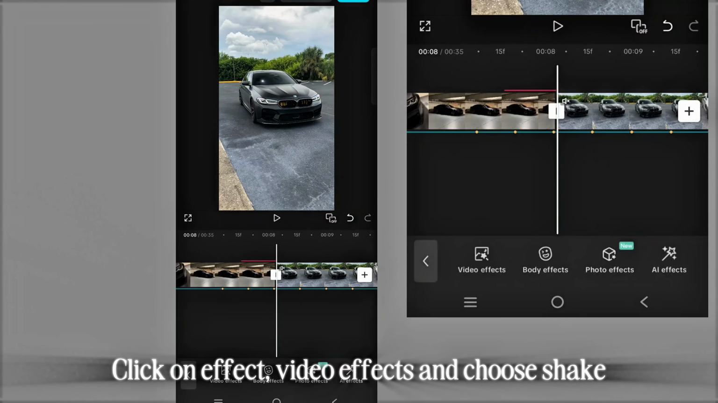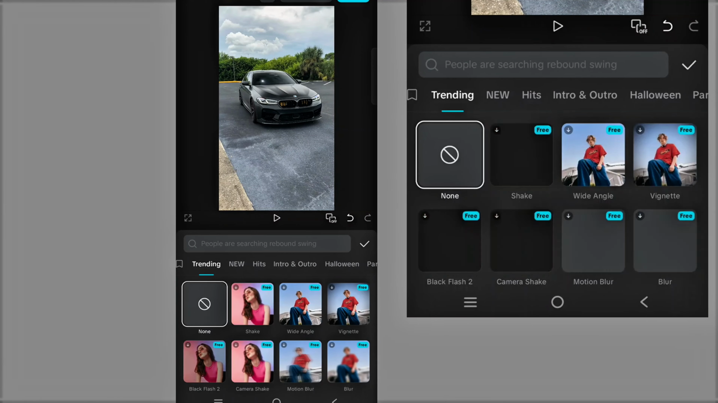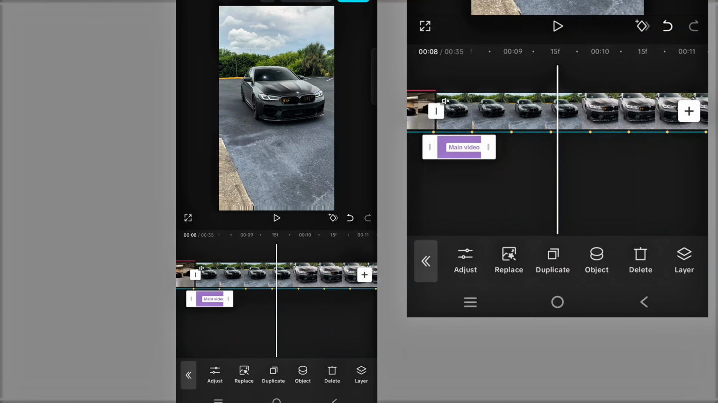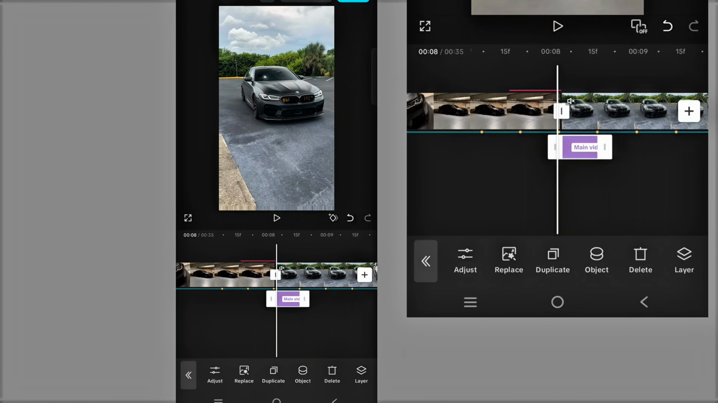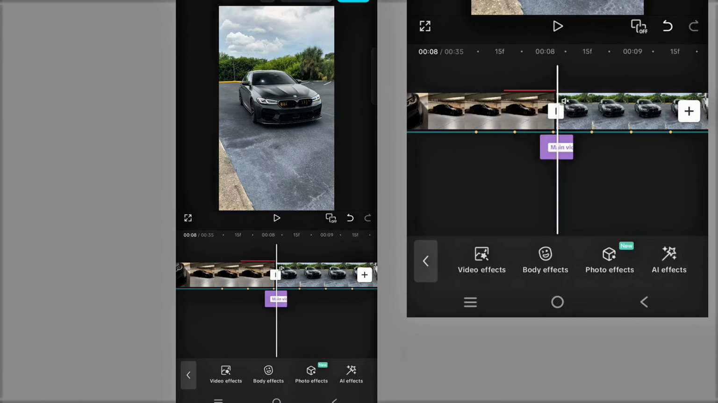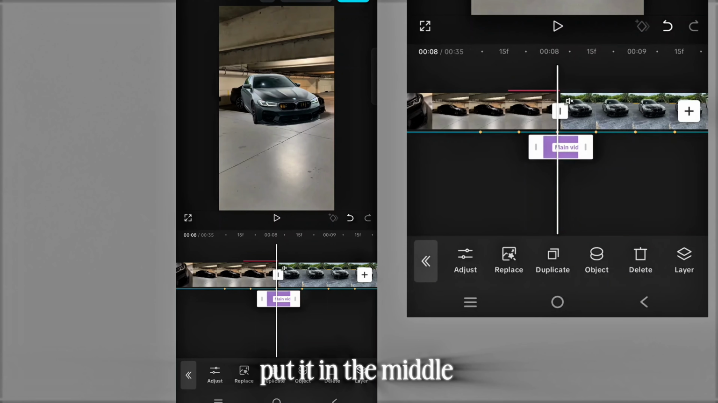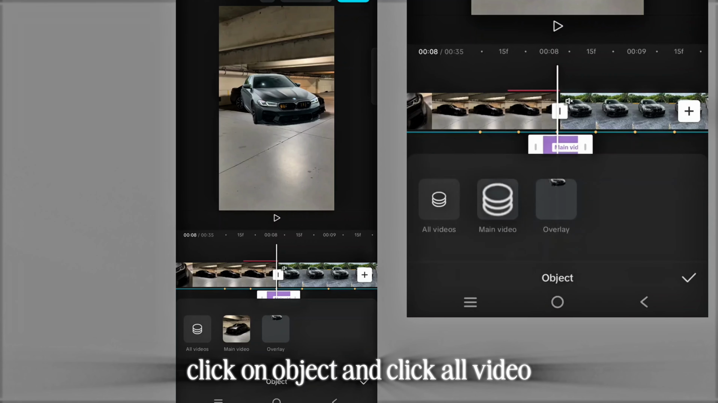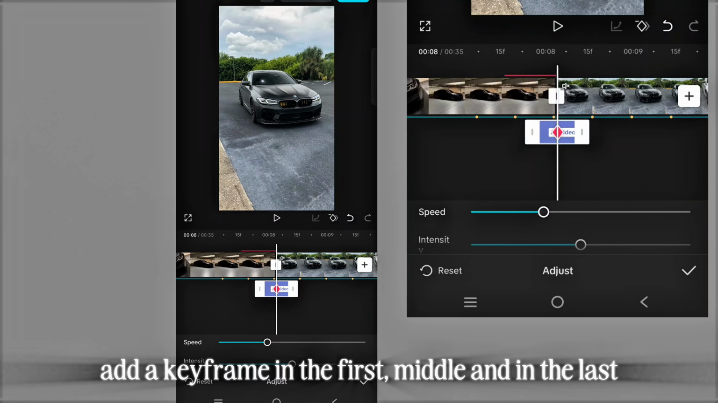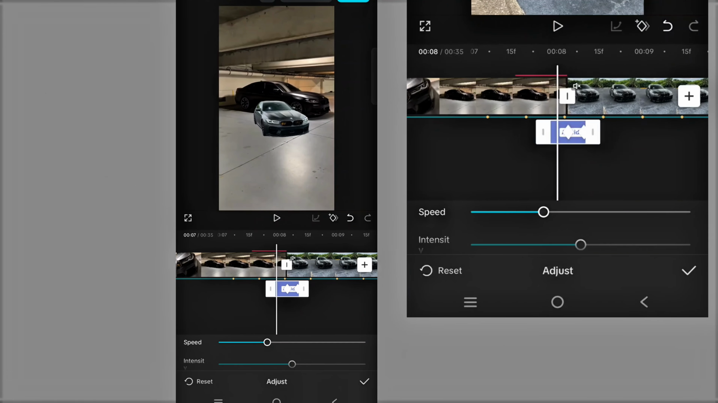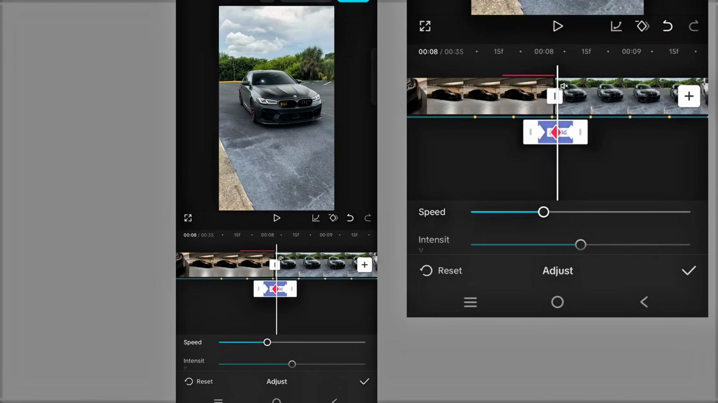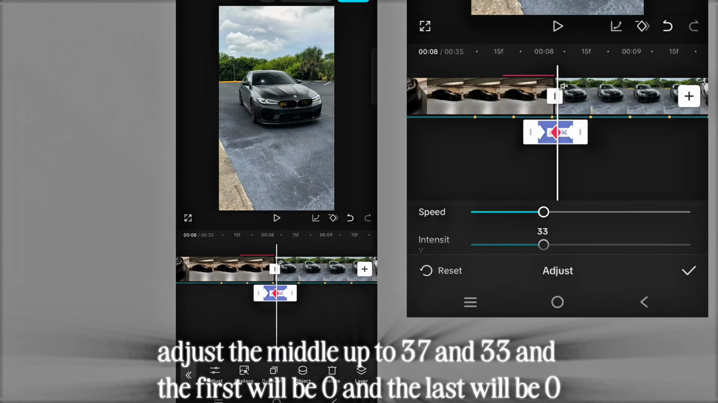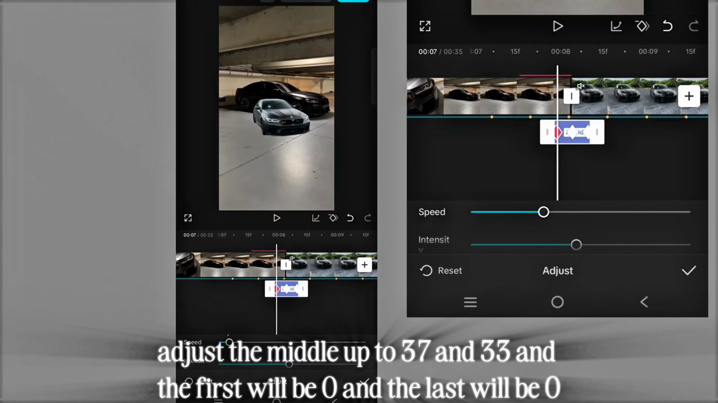Click on Effect, Video Effects, and choose Shake. Put it in the middle. Click on Object and click All Video. Add a keyframe in the first, middle, and in the last. Adjust the middle up to 37 and 33, and the first will be 0 and the last will be 0.